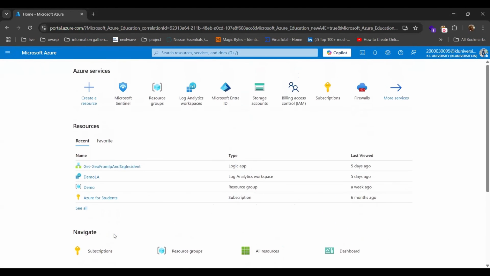We will start creating our Microsoft Sentinel platform in Microsoft Azure from the next class. So stay tuned till the next class. I hope you all understood each and everything perfectly.